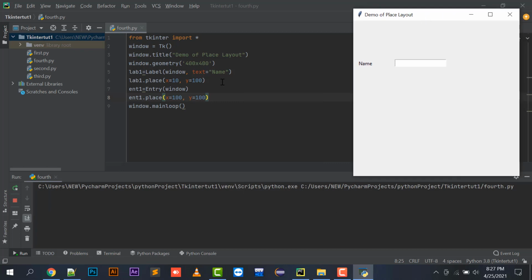So let's see how it has been displayed. So label1.place. The window has a width of 400 pixels and a height of 400 pixels, and label 1 is placed, and the x-axis goes from left to right and the y-axis is from top to bottom. So x always goes horizontal and y always goes vertical. So x equals 10. So 9 pixels have been left, and at the 10th pixel the name is written.